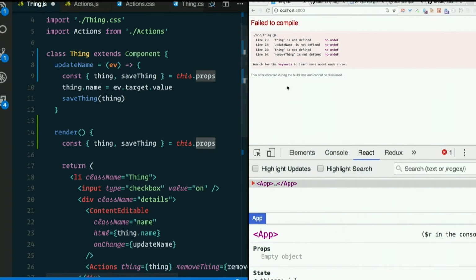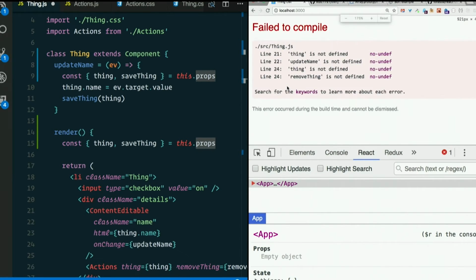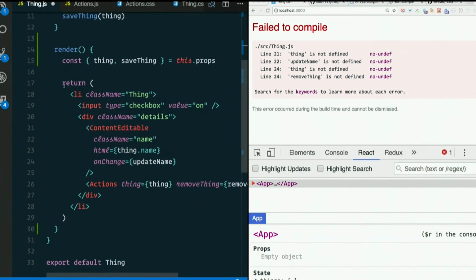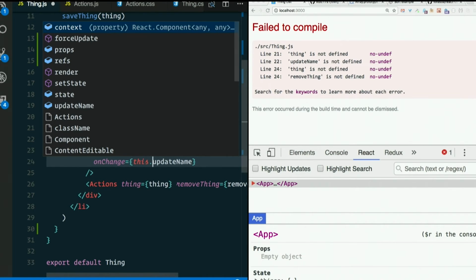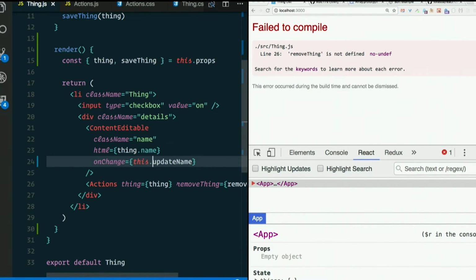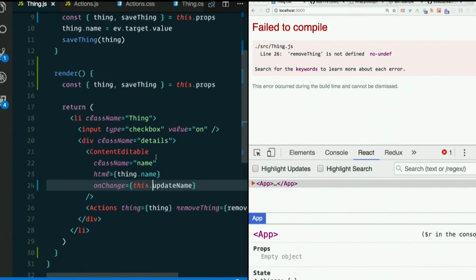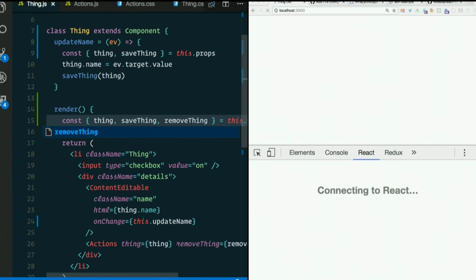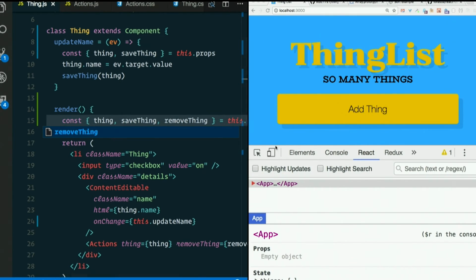Now, it is complaining. I know this error message is tiny. It says updateName is not defined either, but updateName isn't a prop. It's a method, right? It's actually defined here, right here in this component. So that needs to be this.updateName now. Now it's still complaining about removeThing. removeThing was a prop. So we need to add that to the list. Okay, it's back. No more errors.